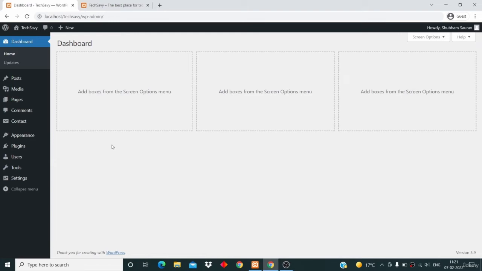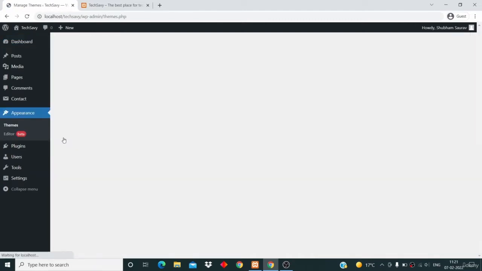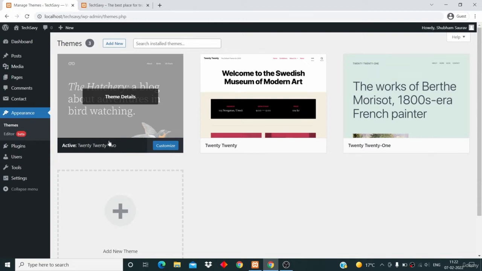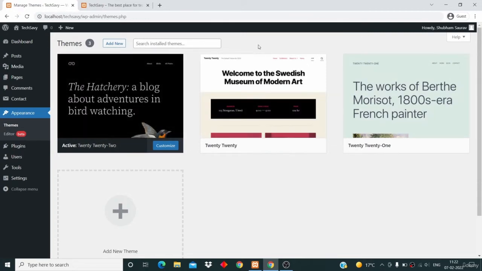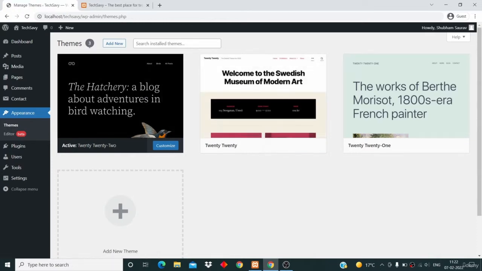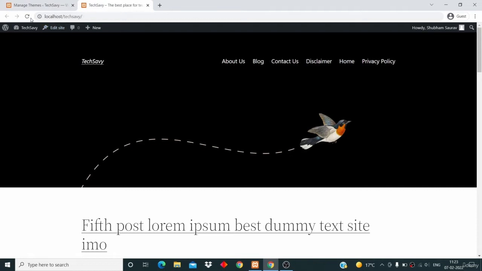And to work with themes, we can go to this appearance tab and then we can click on themes. So just go to appearance and then click on themes. Here you can see that we are using the 2022 theme, and we have two more themes here. We have 2020 and 2021. If you want to activate a theme on this website, then you can click on activate, and you can go back to your website and then you can refresh.